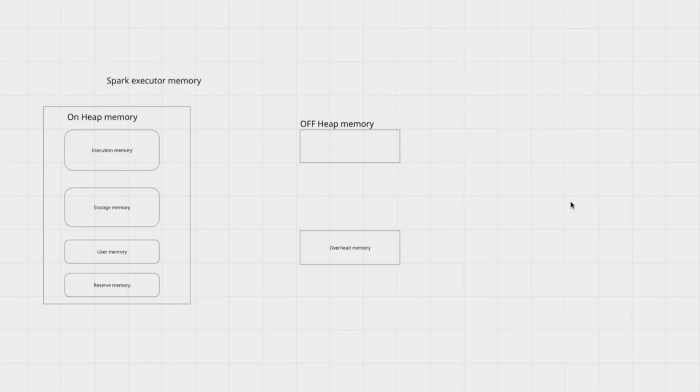Everyone, in today's video we are going to look into Spark memory management. On the screen you can see there is a Spark executor memory. Whenever an executor is created, a JVM, Java virtual machine, is created.